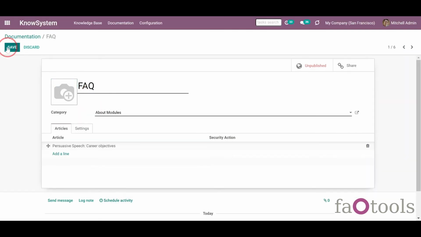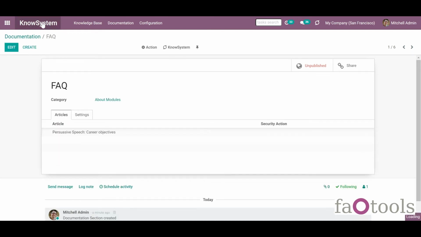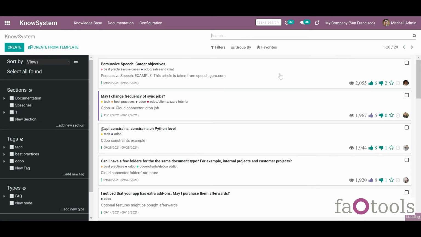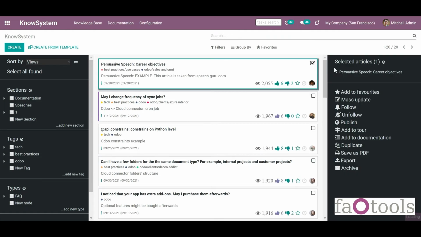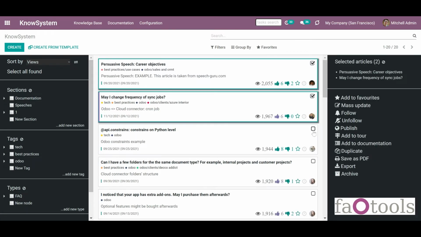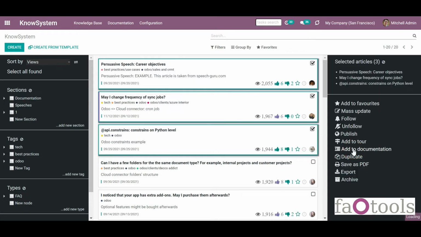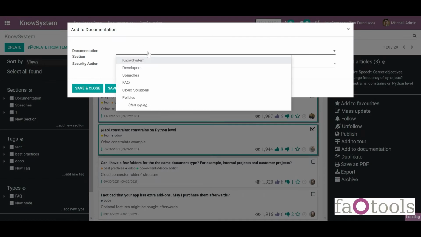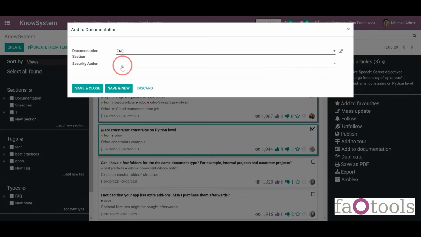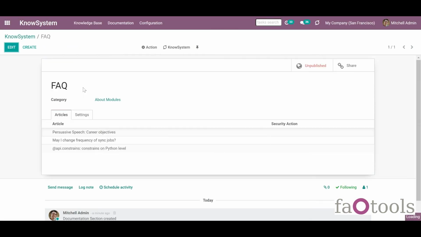Or there is one more way. Select all articles that you need and then click Add to Documentation. Again, choose the documentation section and optionally choose the security action. We will talk about it a little bit later. Then click Save and Close. And we are automatically redirected to our documentation section.